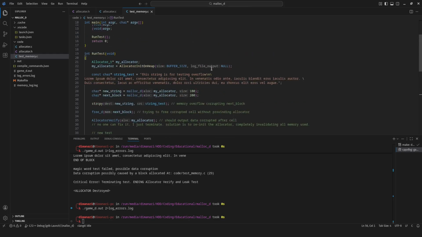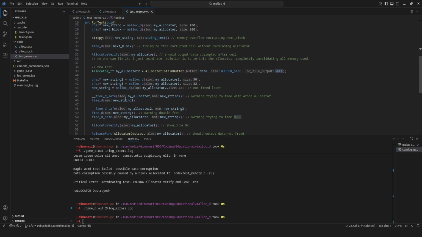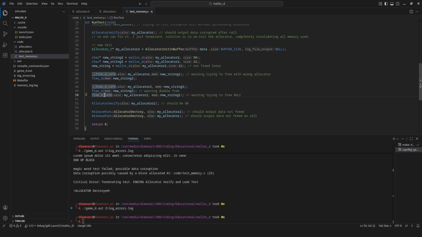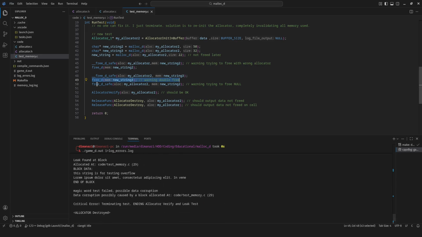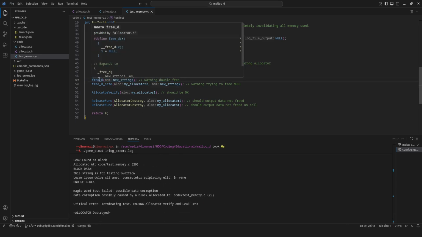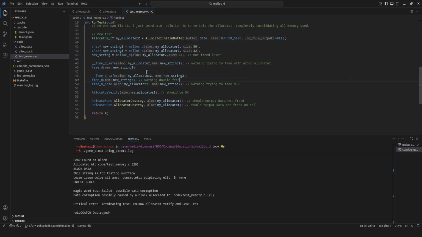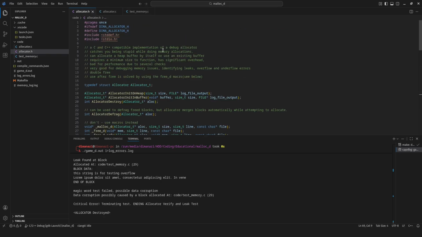If you want to keep everything outputting specifically to your log file, SafeFree also receives the allocator, so even if there is a memory corruption or some other nonsense, it still outputs everything properly. If you just output everything to stderr anyways, you can use those, and this is the demonstration of what it does. What is this allocator?